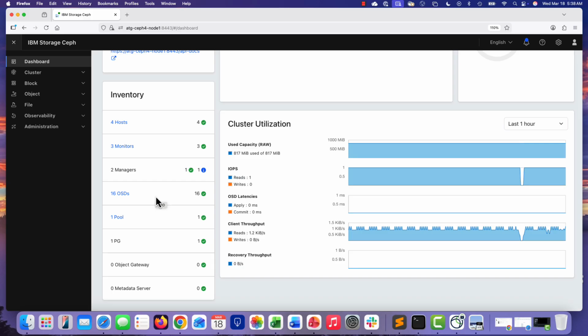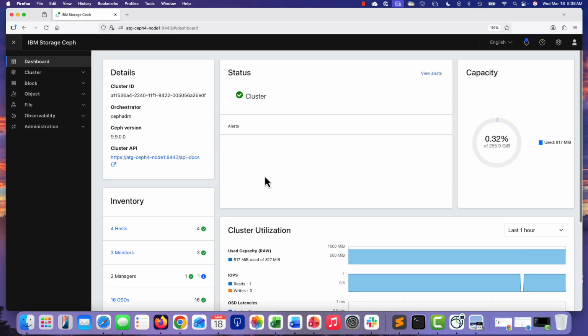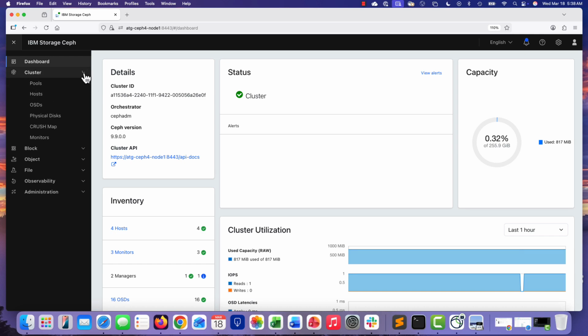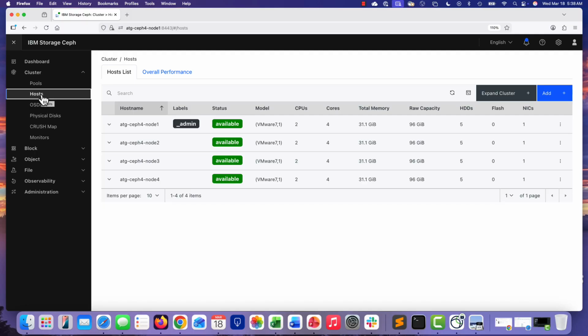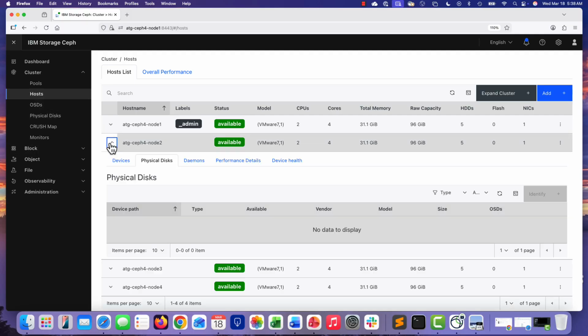Let's now explore the inventory of our Ceph cluster more in depth. For that, we'll move on over to the navigation pane. We see a handful of groups there. For this, we will expand the cluster group. First item on the cluster group is Ceph pools, and we see our first pool called .mgr. This is a built-in pool that's automatically created at bootstrap time. Moving over to the hosts, we see our host or Ceph nodes 1, 2, 3, and 4.